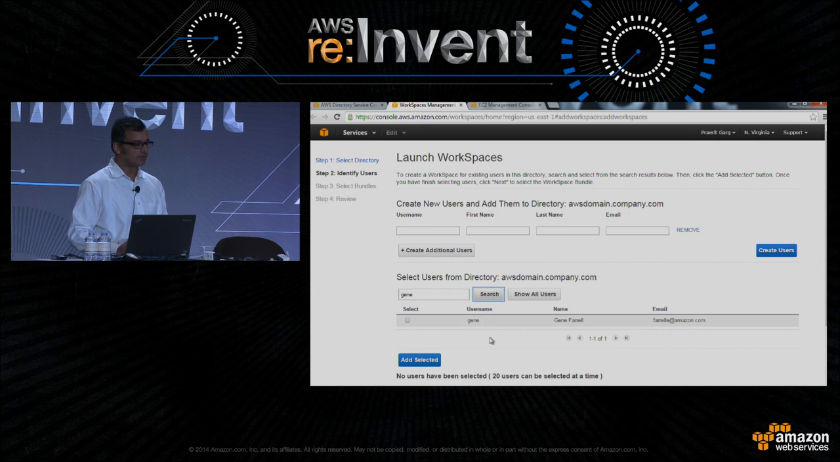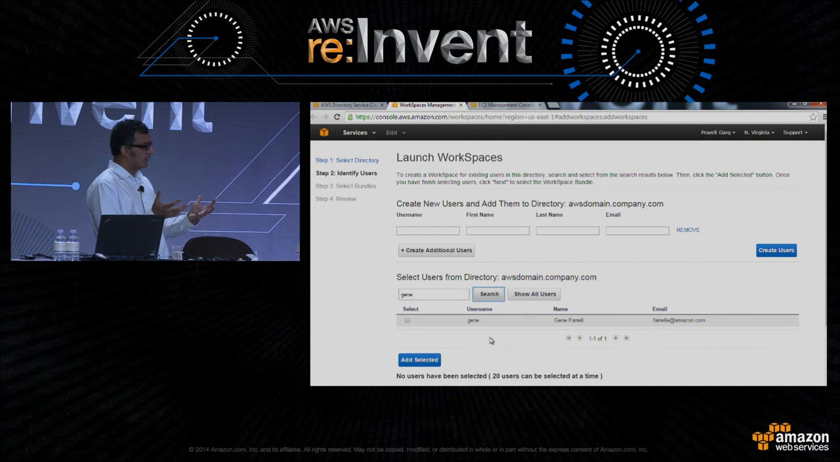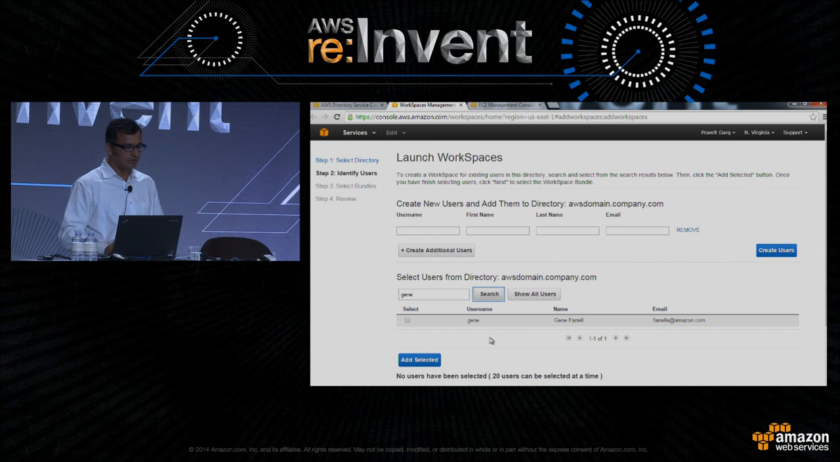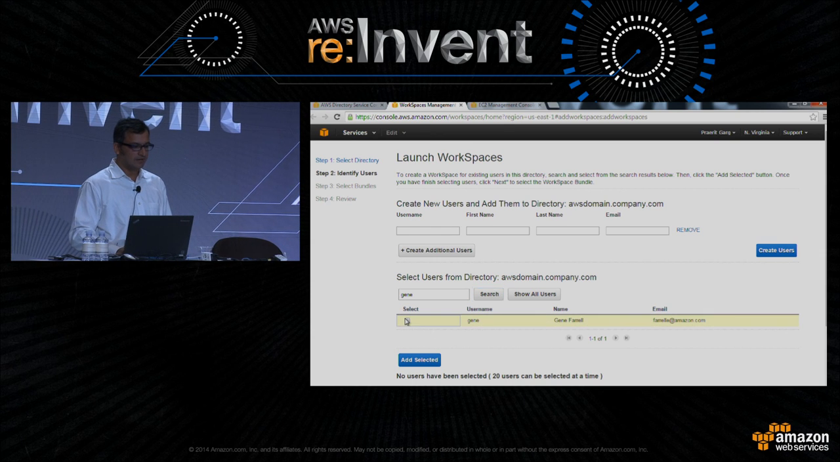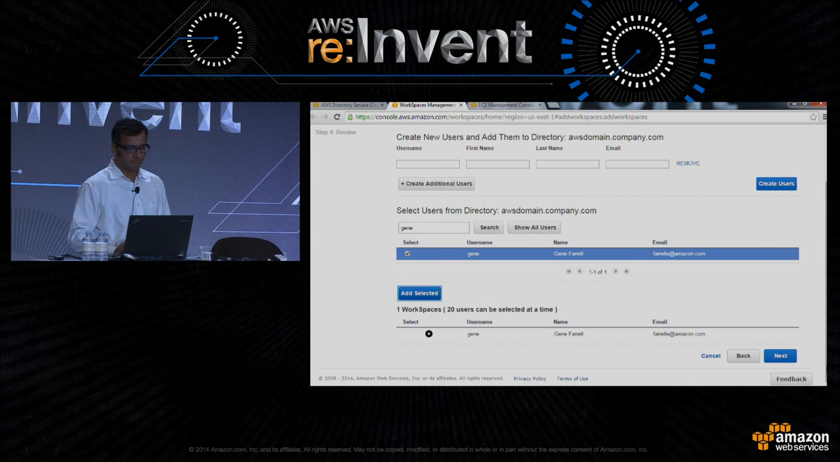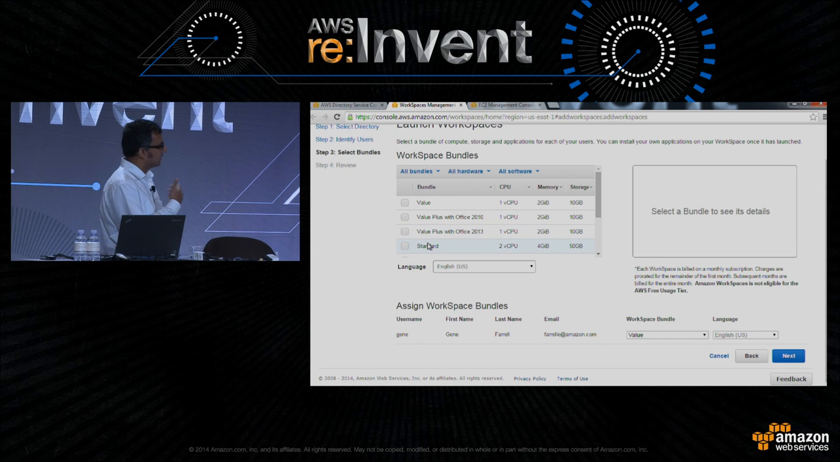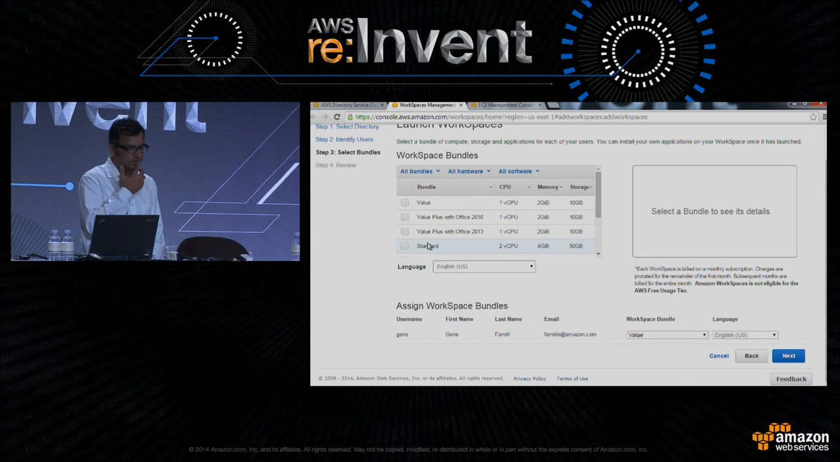in that directory. So this Windows directory that's running, it could be running on premises or it could be running in the AWS Cloud, and we can look up users in that directory. We can assign them workspaces, and they'll be able to log into those workspaces, right? So you can assign them different kinds of workspace workloads and so on.